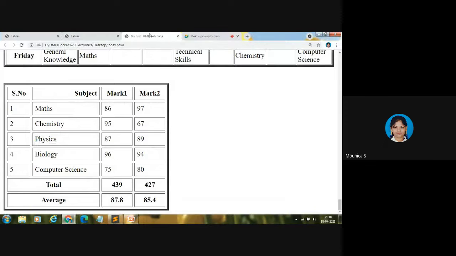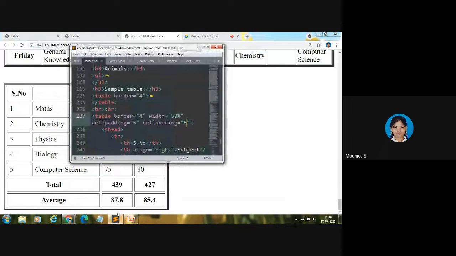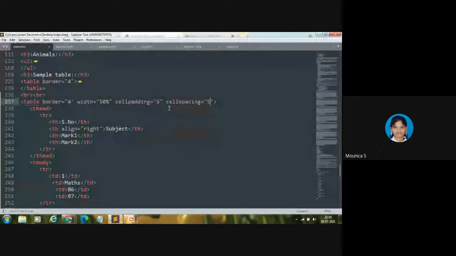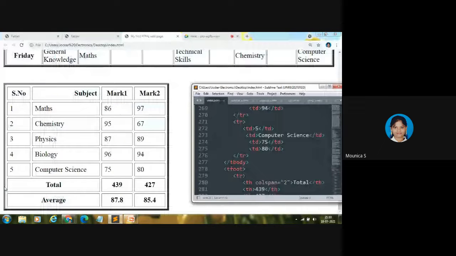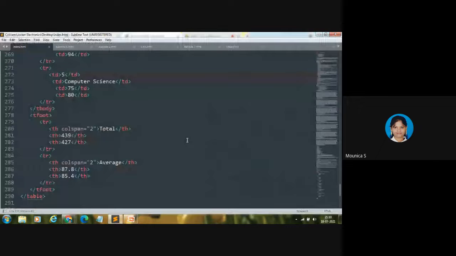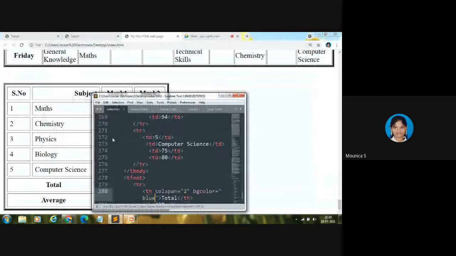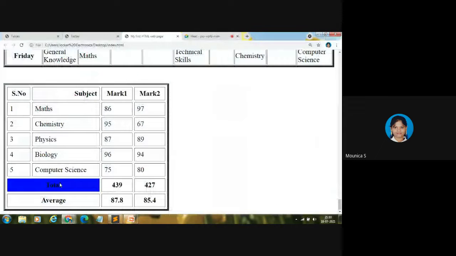Okay, so let me explain one more deprecated attribute, bgcolor. Bg stands for background color. For example, I want this Total cell to be in blue color. So what I'm going to do is, here is my content, Total. I'm going to specify one more attribute over here, bgcolor. I'm going to specify the color as blue. Okay, Control S. Let me show you. You can see now this cell is in blue color, right?